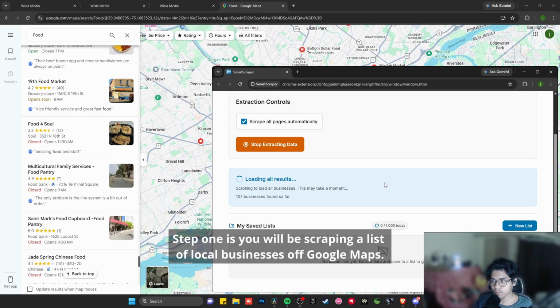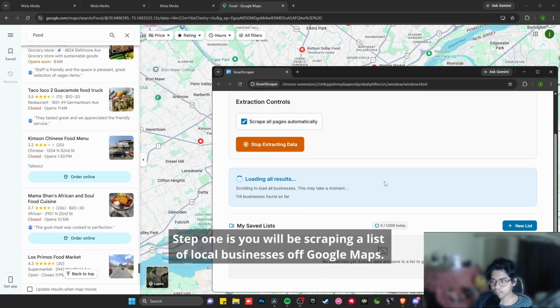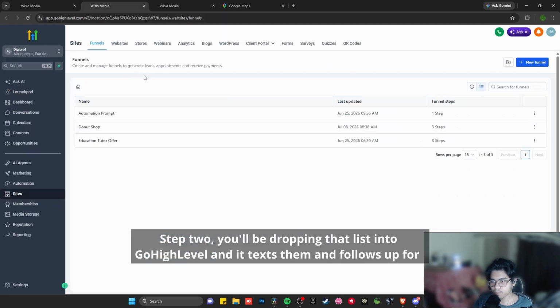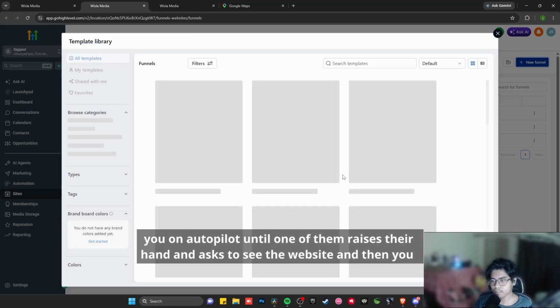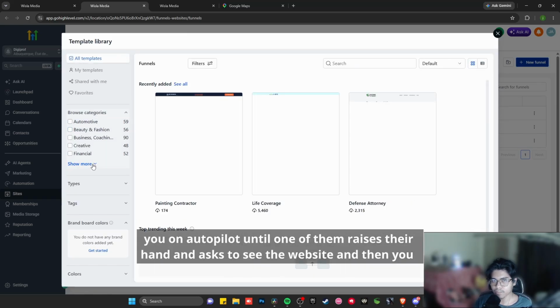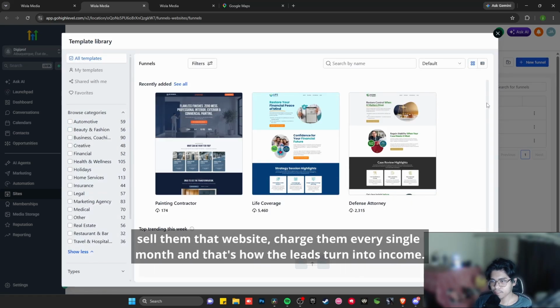Step 1 is you will be scraping a list of local businesses off Google Maps. Step 2, you'll be dropping that list into GoHighLevel, and it texts them and follows up for you on autopilot until one of them raises their hand and asks to see the website. And then you sell them that website, charge them every single month, and that's how the leads turn into income.